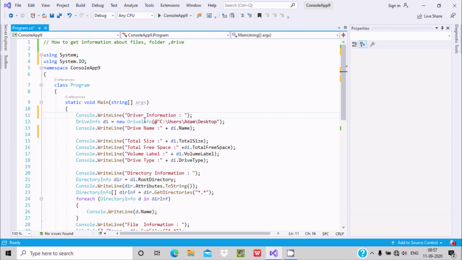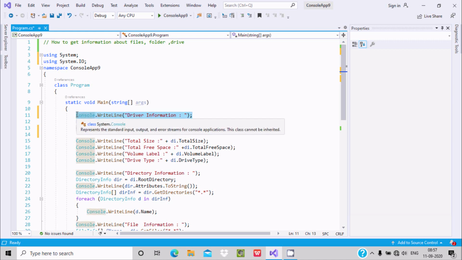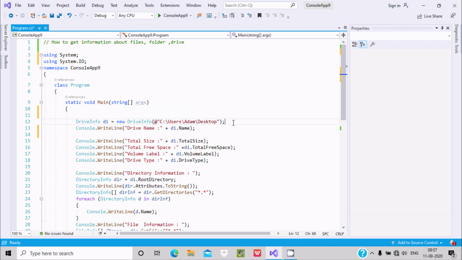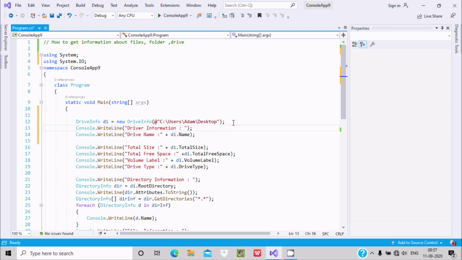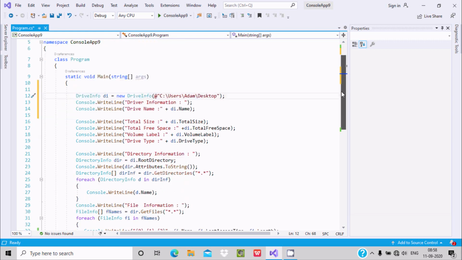Now first we display the drive information here. The path comes, and in the drive information, DI.Name displays the name of the drive, that is C. Here total size is displayed, and then total free size and volume label. So you can get and set the volume label, and here drive type. So this will display the drive information.